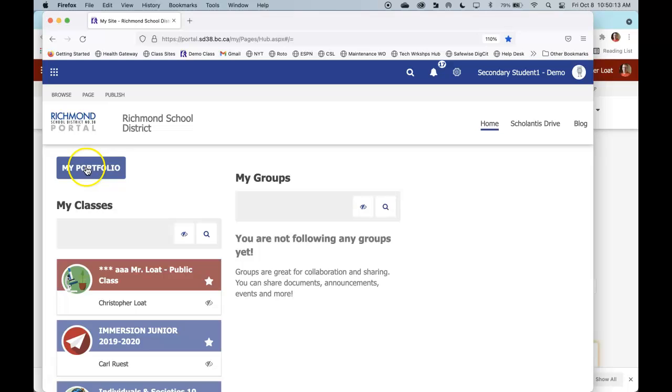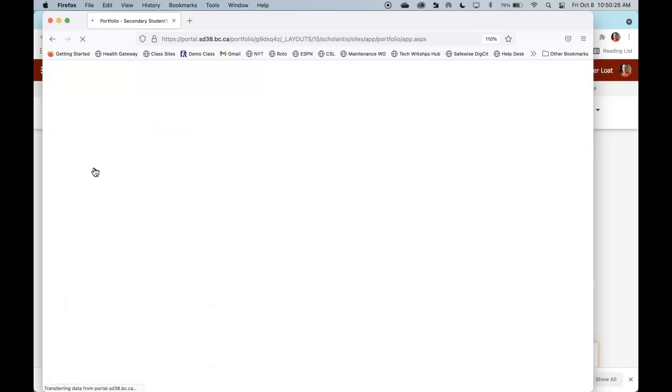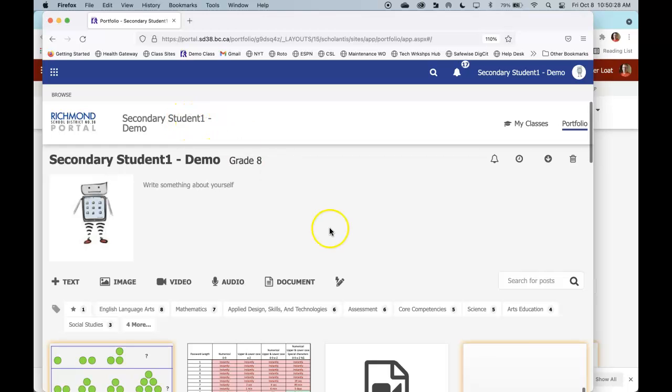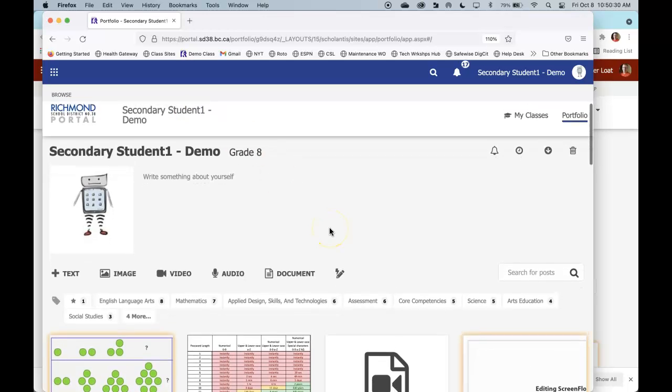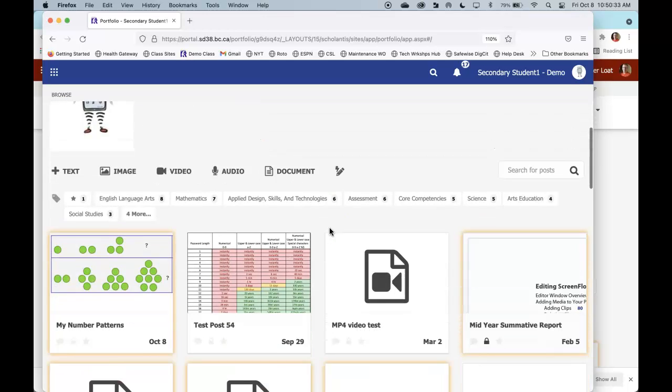You'll see here up in the top they have a quick way to access their portfolio, because their portfolio is the same regardless of which class they are in. They only have one portfolio. So I click on my portfolio button, and for this student it is brought directly to the student portfolio page.